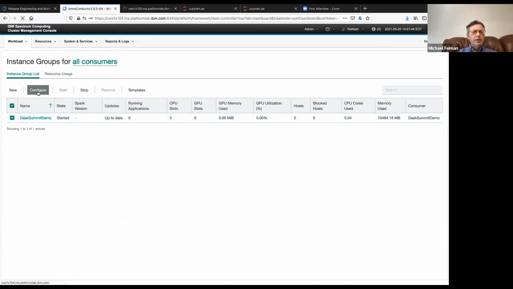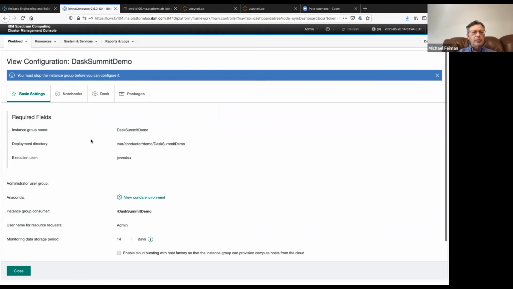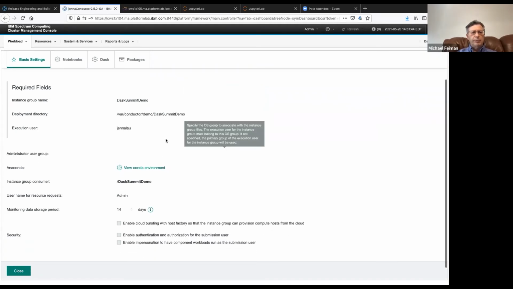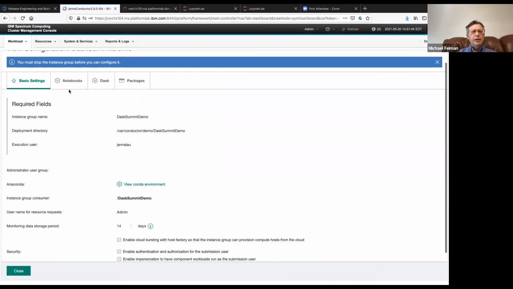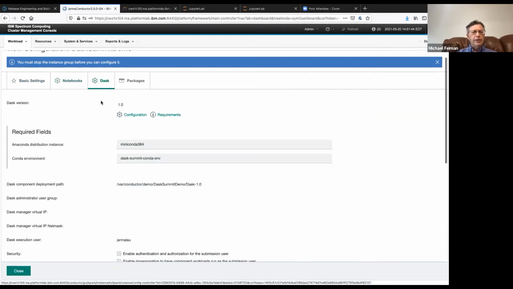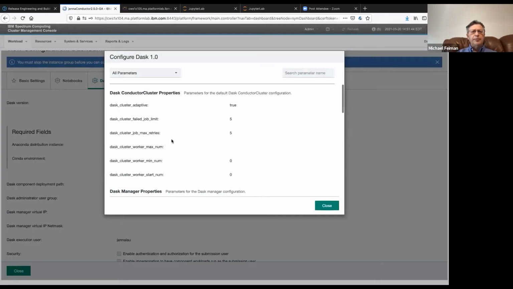And just a little bit on configuration. This is how an instance group is configured. It has a basic setting with the deployments, local deployments or shared deployments, and then general parameters like security enablement. And then the components can be Notebook, Spark, Dask, or some additional custom components. If we're talking about the Dask model, here we provide configuration specific for this implementation of Dask integration.